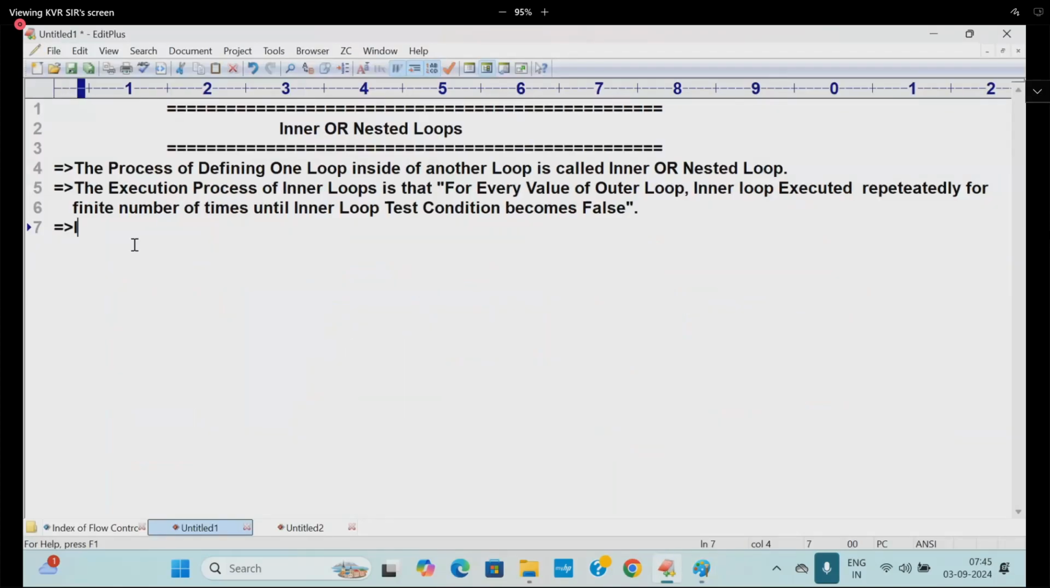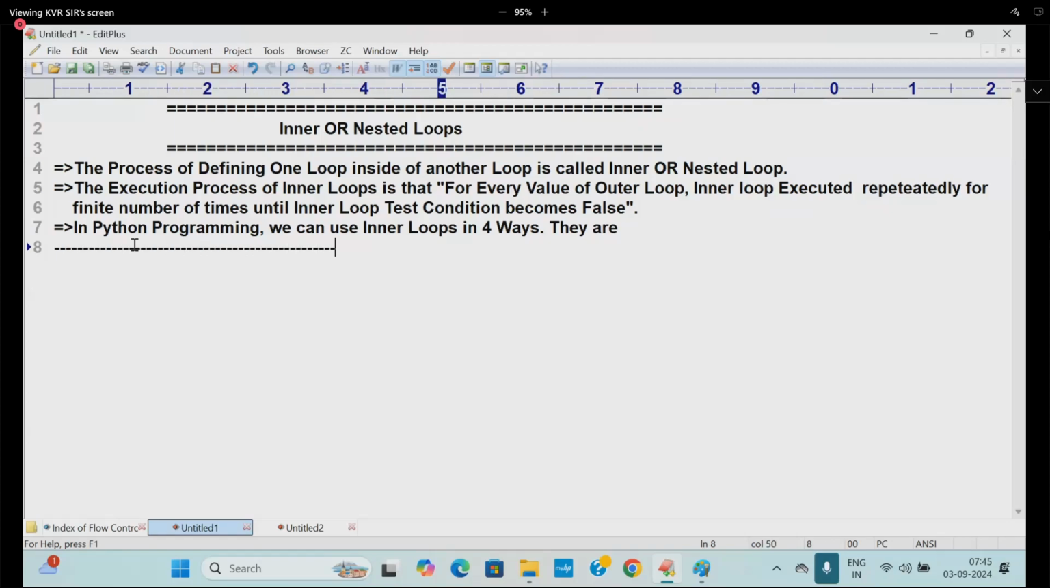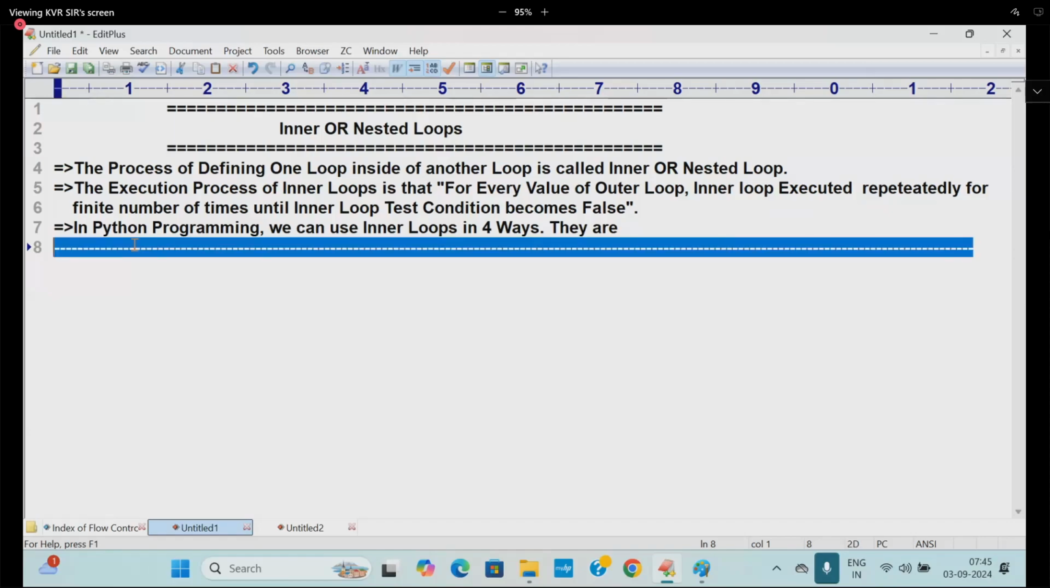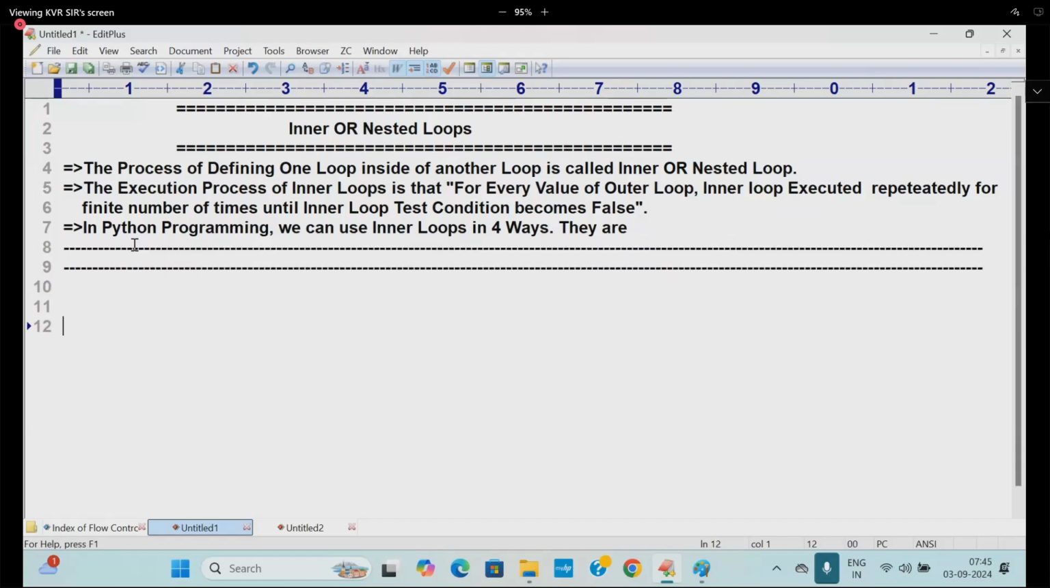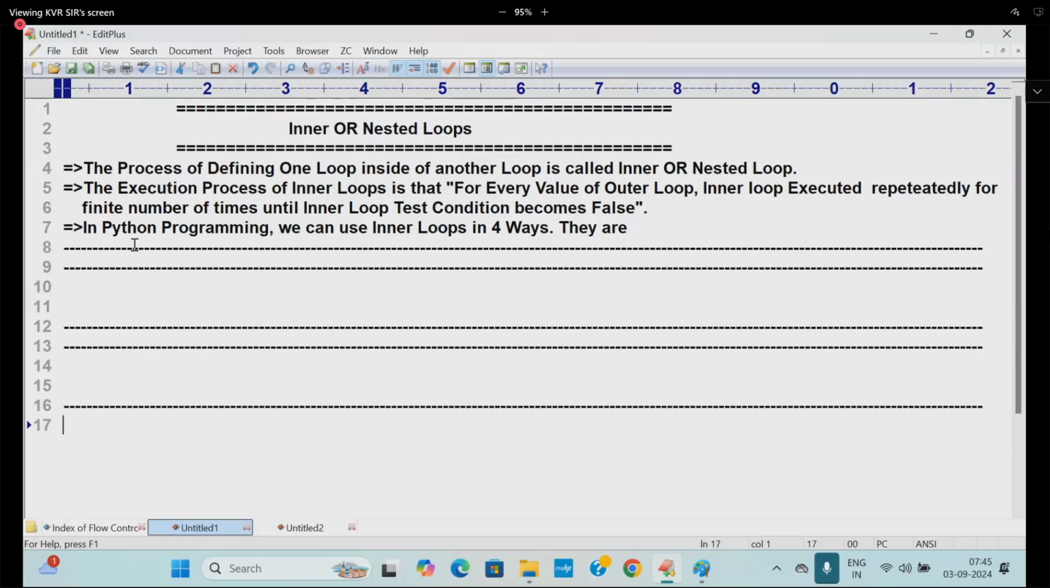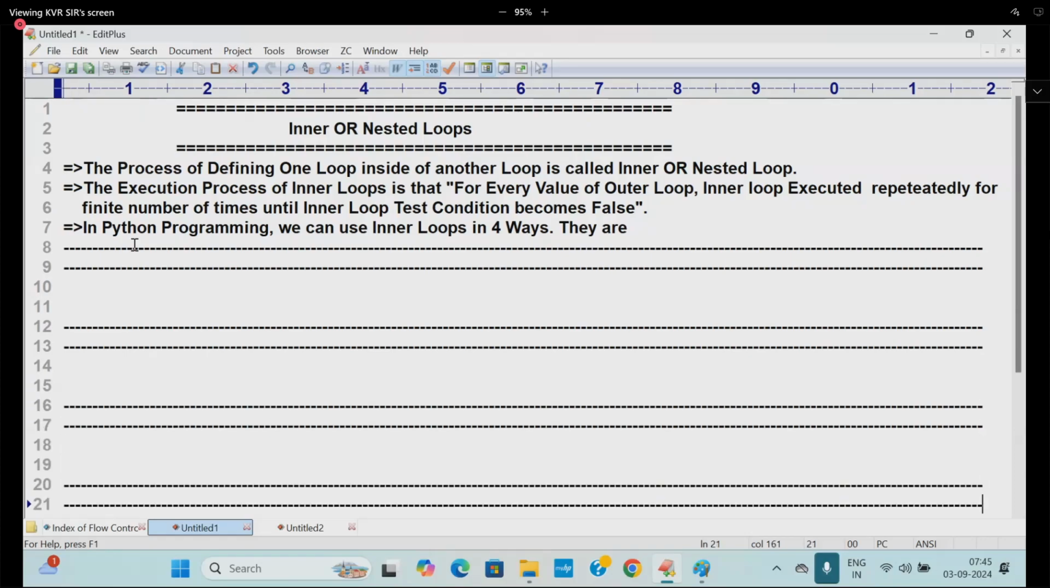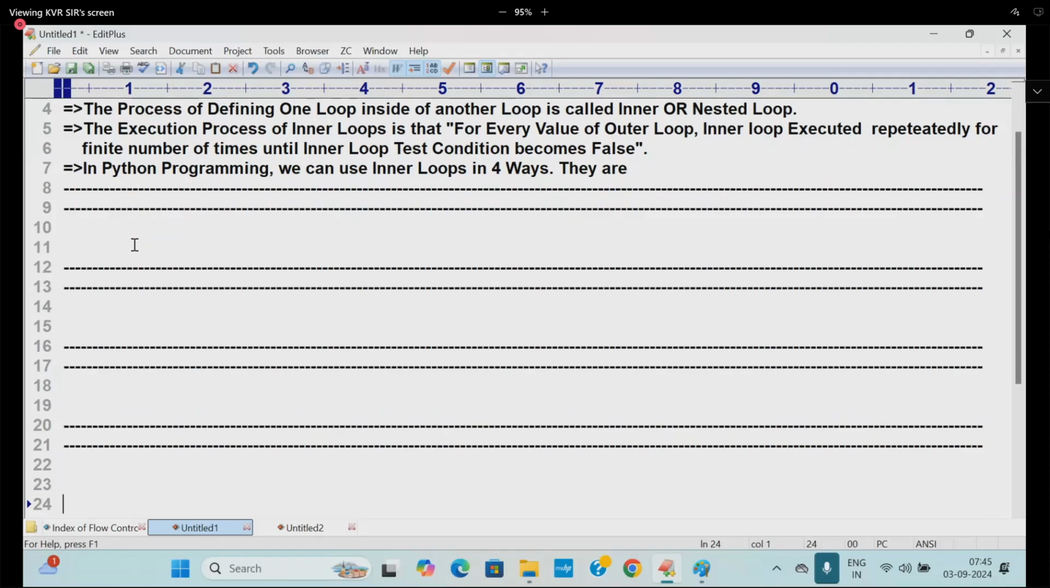So I can say that in Python programming, we can use inner loops in 4 ways. In 4 ways, they are, number one. I will write one by one, syntax number one, approach number one. Carefully try to follow. 4 ways I'm going to show you. Look into this now: 1, 2, 3, 4.